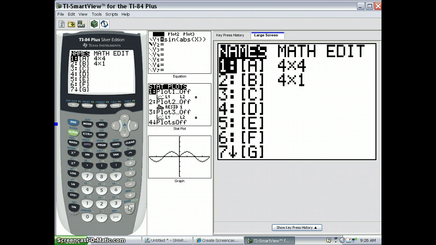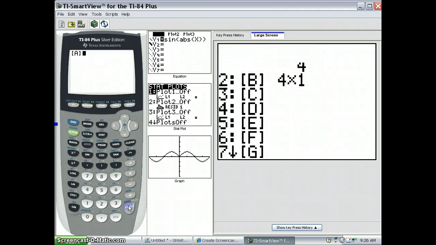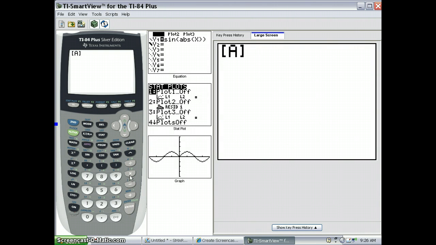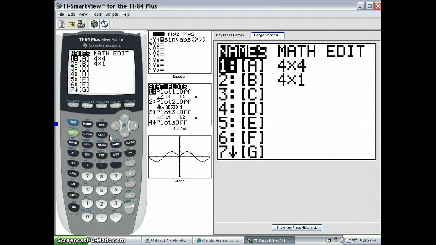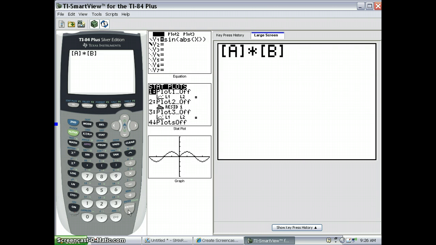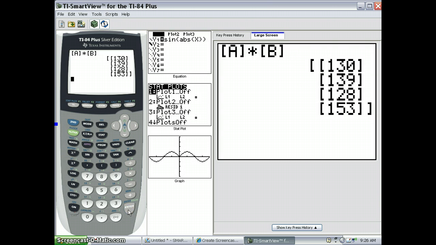To choose one, we press enter when that matrix is selected. If we press enter now, we select A. Then we press the multiplication key, back to the matrix menu, to select B. We need to scroll down to select B, press enter, and to do the multiplication again, we press enter, and there it is, which means that A is 130 points, B 139, C 128, and D 153, and that's it.